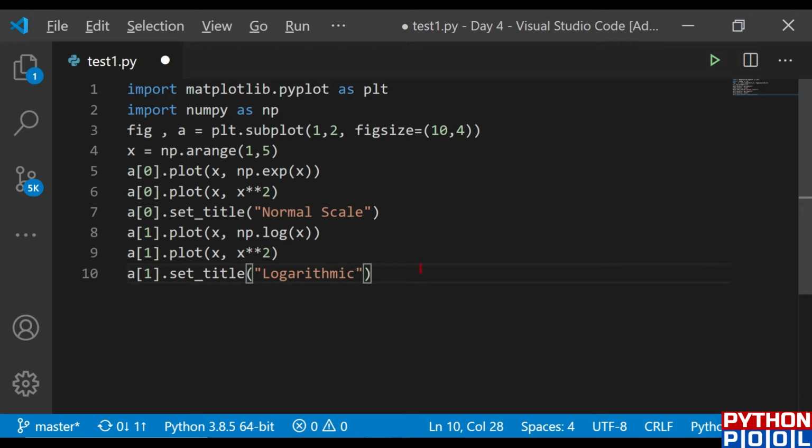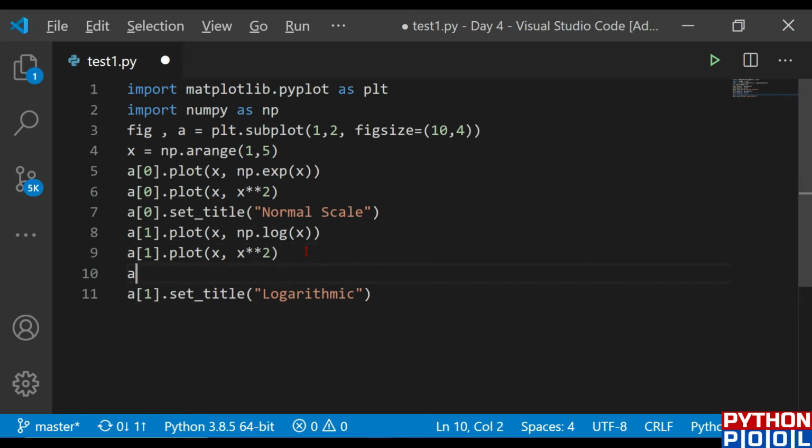Okay, this would be my title, and then in this graph I'm just going to give the y scale as the logarithmic scale. So until now, for every graph we let Matplotlib decide what should be the scale for the x-axis and y-axis, but now I want to define the scale for the y-axis. So let me call the y scale function. In a1 I'm just going to call a1.set y scale function, and I'm going to give the scale as log. So log scale I'll be using, and my title would be logarithmic scale.